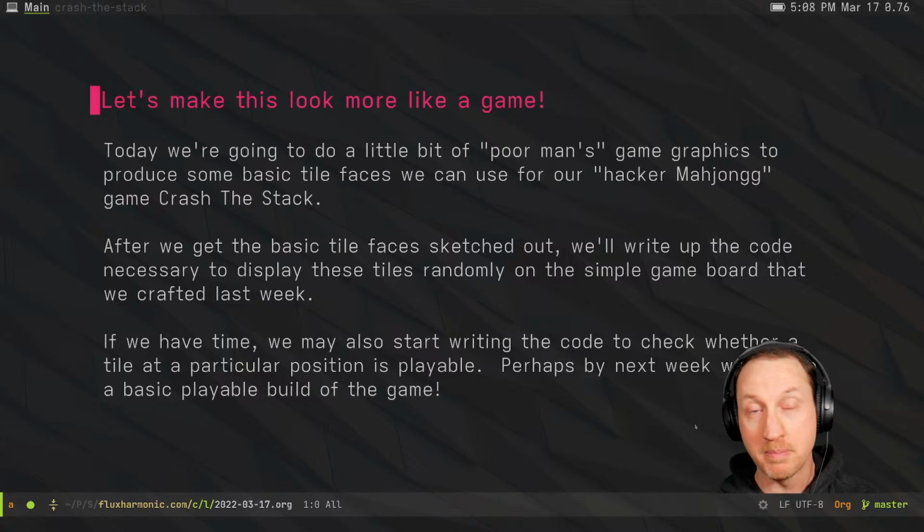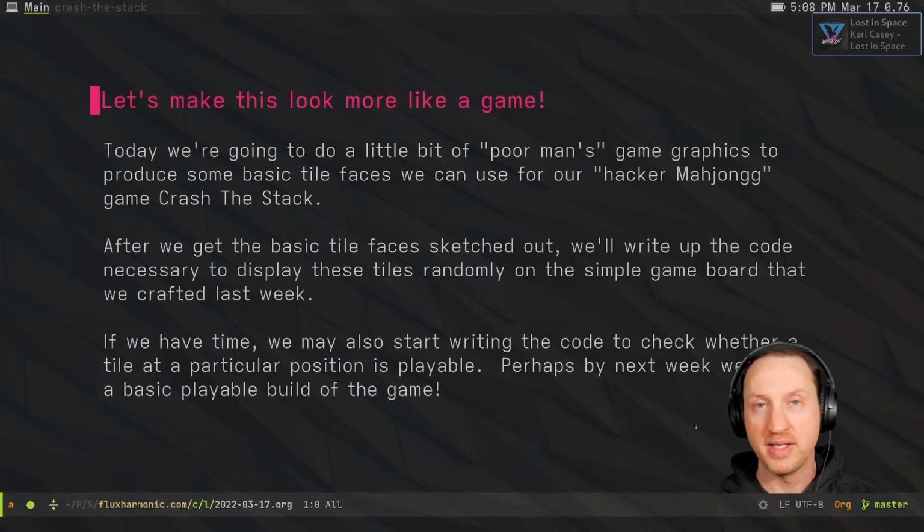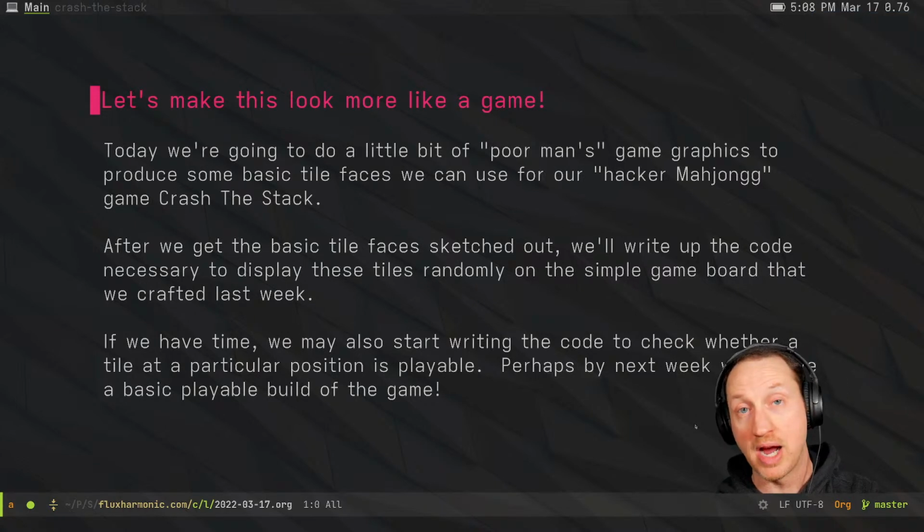So after we get the basic tile faces sketched out using the GIMP, which I forgot to mention before, we're going to write up the code necessary to display these tile faces randomly on the simple game board that we crafted last week. So it's a very, very simple board. But the idea is that since we've already got the ability to describe tiles, all we need now is just a way to say what face goes on which tile and to actually try to generate a board that is conceivably playable, but we don't really have logic to check whether it's playable yet.